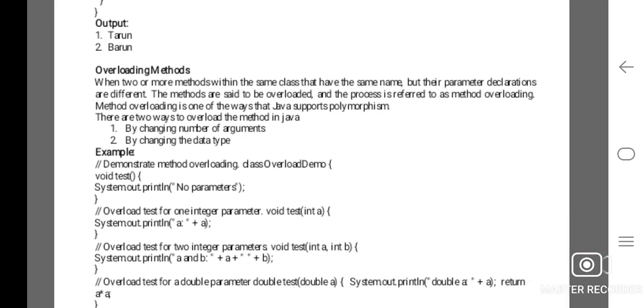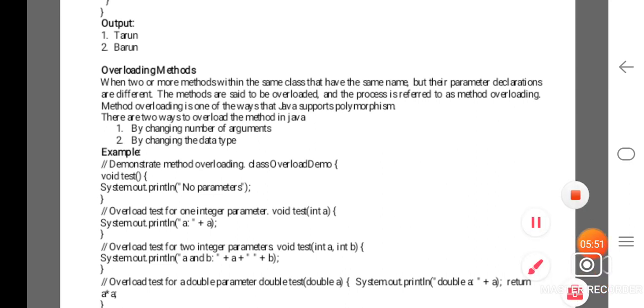Overloading methods: when two or more methods within the same class have the same name but their parameter declarations are different, the methods are said to be overloaded. The process is referred to as method overloading. Method overloading is one of the ways that Java supports polymorphism. There are two kinds of method overloading in Java: by changing the number of arguments or by changing the data type. That is what we are using over here, changing the parameters or changing the data type.